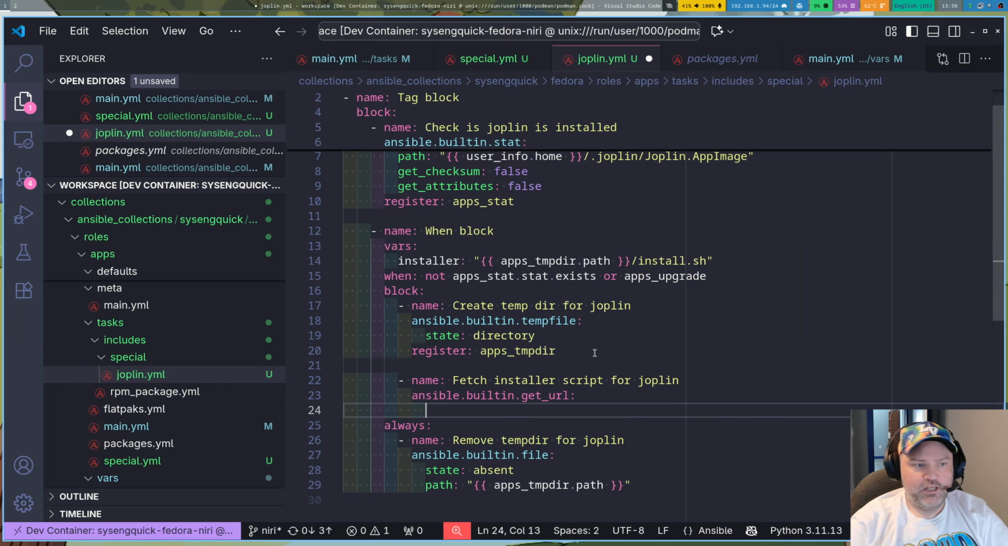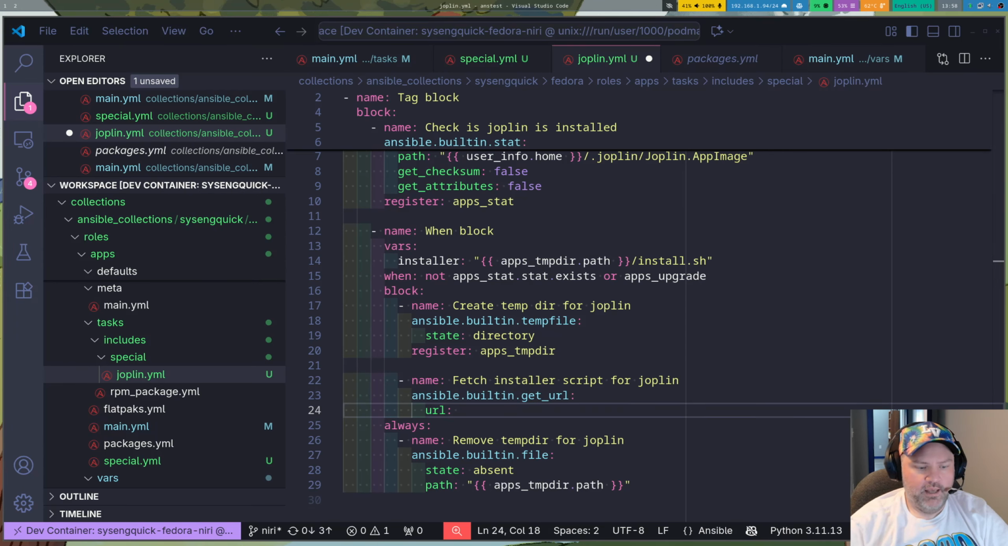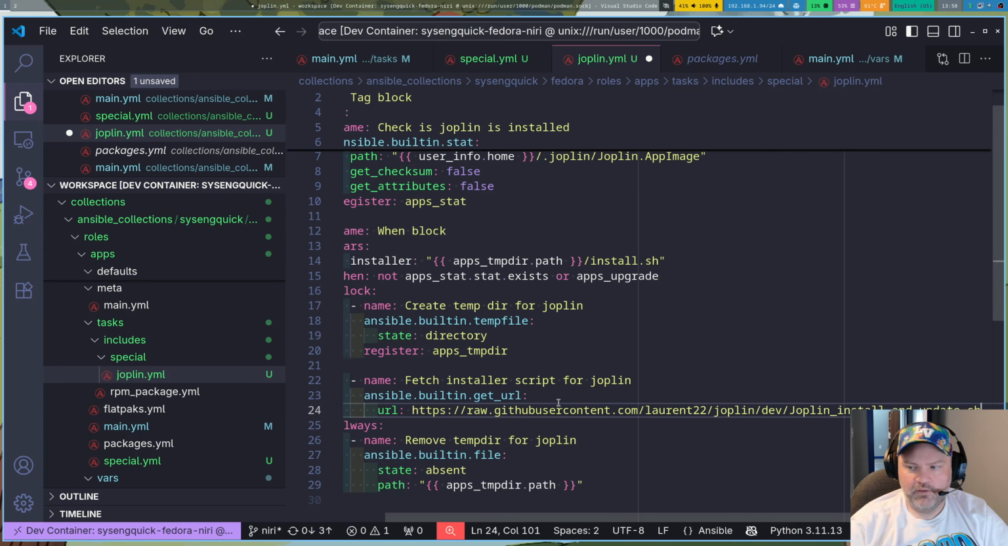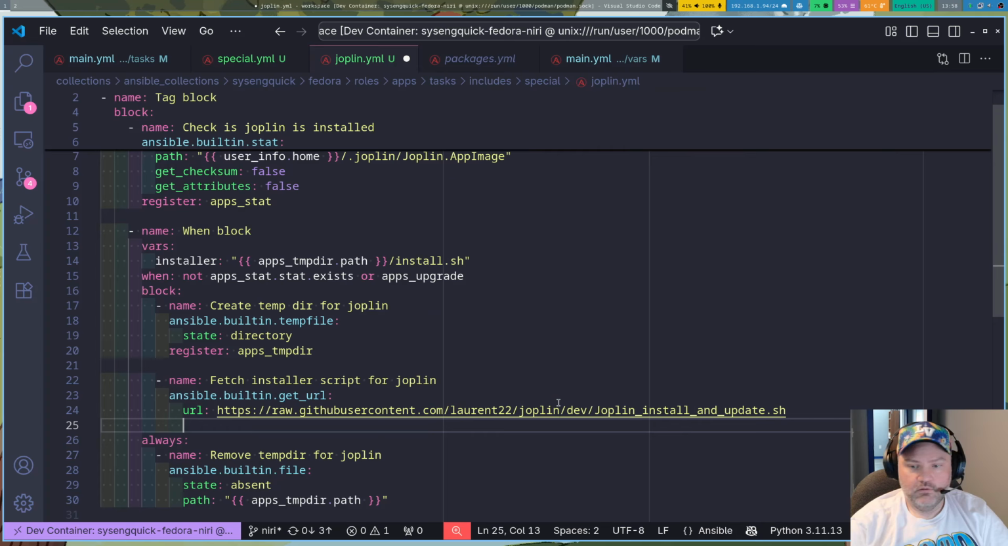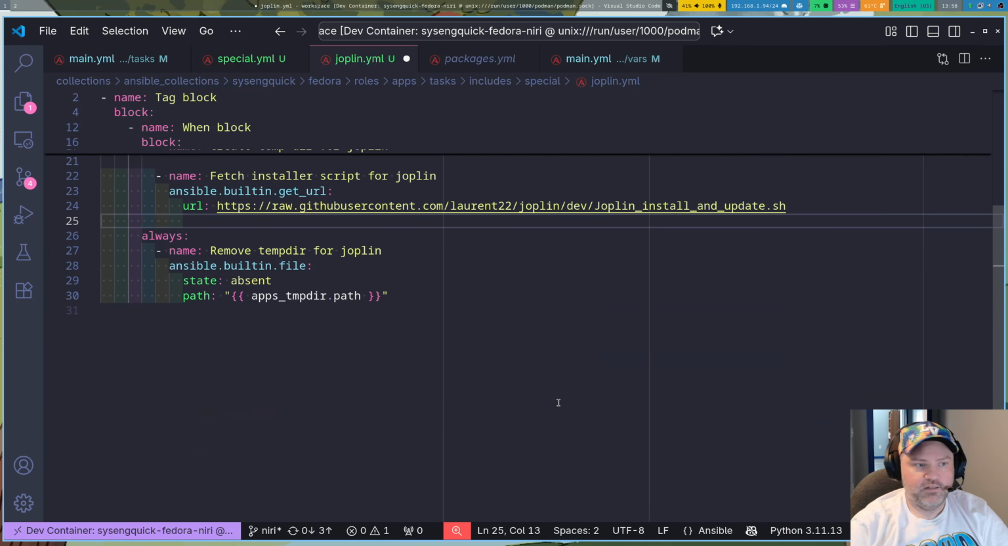We can use get_url for this, and the URL is going to be a big long URL. I'm going to just copy this. So it is raw.githubusercontent.com/laurent22/joplin/dev/Joplin_install_and_update.sh. Okay, that was a lot. Go ahead and move that a little bit down.